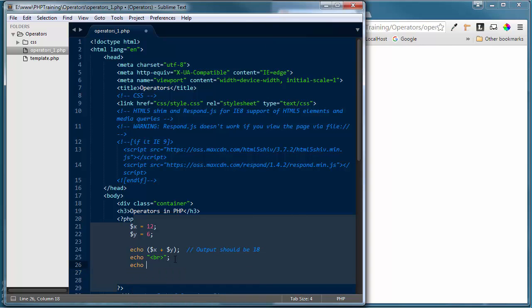I believe the next one we covered was the subtraction. All right, so let's echo, again, inside of our parentheses, let's take 6 and subtract 12 from it. That ought to throw it a curveball, right? So let's take y and subtract 12. And that with a semicolon. And again, output based on what we know about math. If I'm not mistaken, that should be -6.